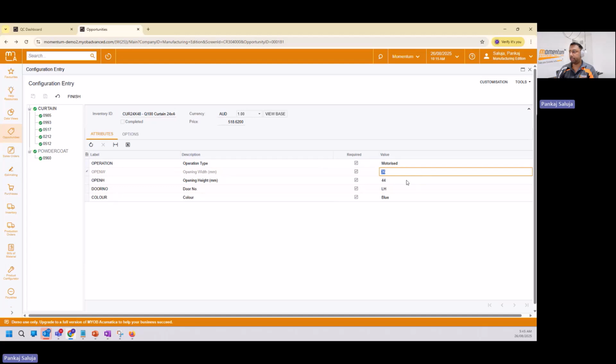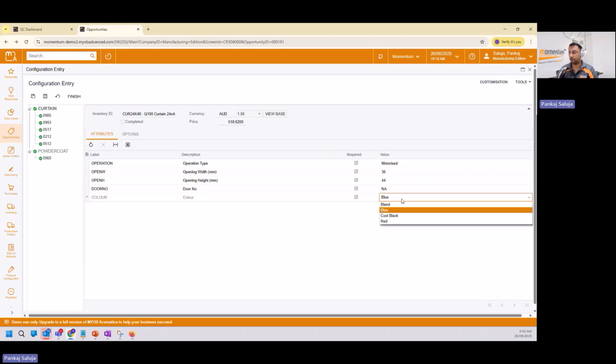What would be the height and width? I can manually enter it here. What would be the door number? I'll just make it NA for now. And what would be the color that I want for this curtain?